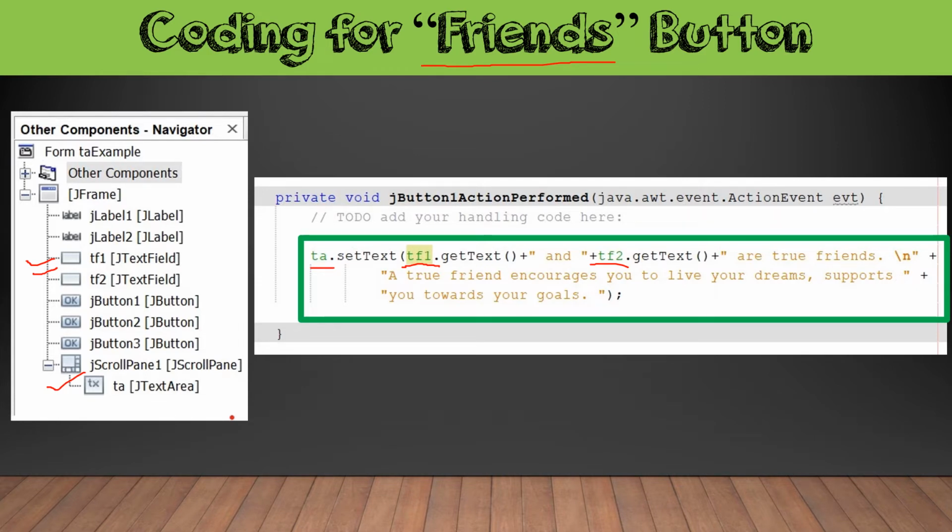For example, for jTextField1 I can simply type TF1, the first letter of each word, so that I can remember that for the first text field I have to enter TF1, and for the second text field TF2. So in this way you can also use shorter and easier names for the components, so that while coding you can easily write their names without facing any problem. So now let us discuss the coding.